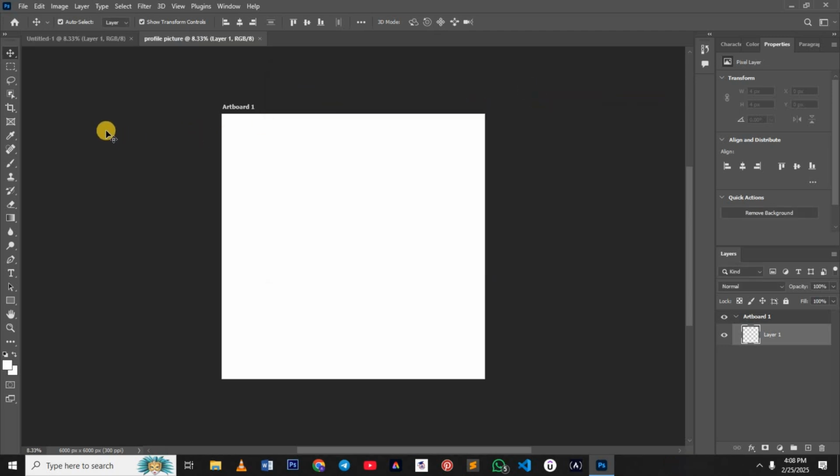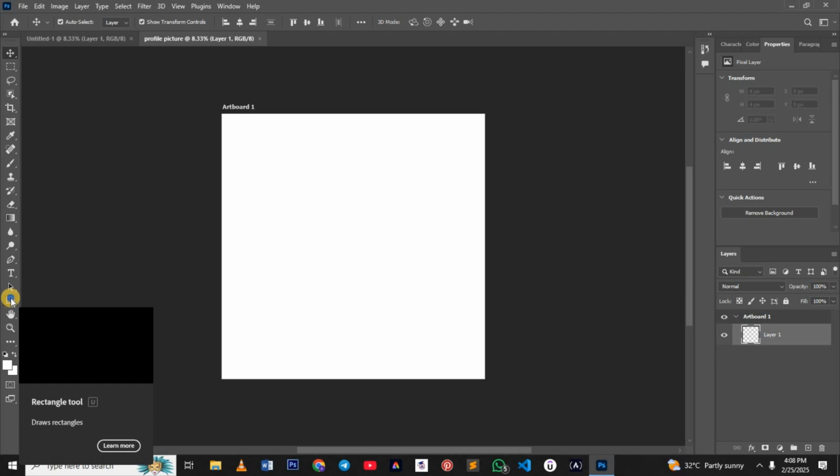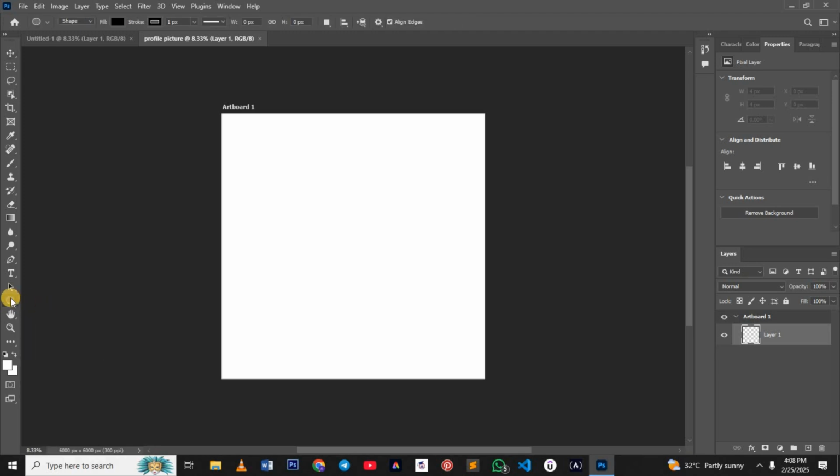All right, now let's create a perfect circle here. Let's come to this tool here, which is called rectangle. Right click on it and select the ellipse tool. Now if you want to create a perfect circle, you'll have to left click, press on the left button, also press on shift button, and then you drag it like that to create your profile picture circle. Okay, that's better.